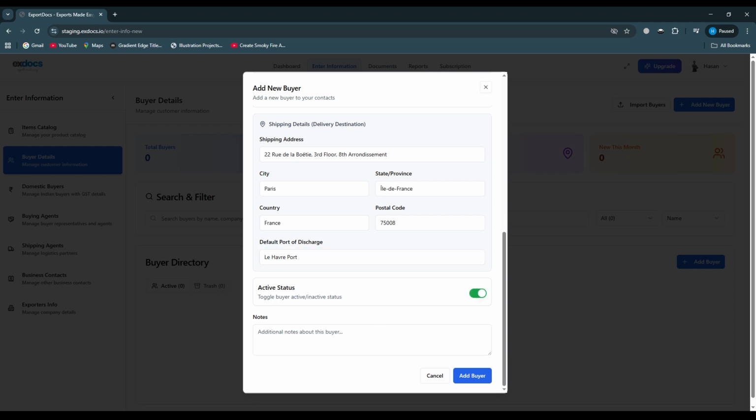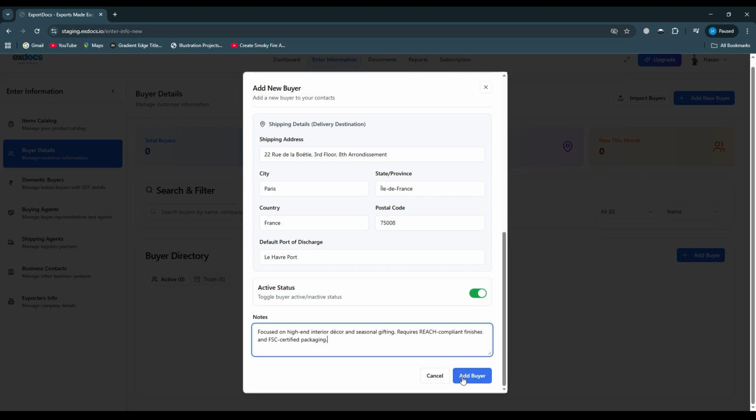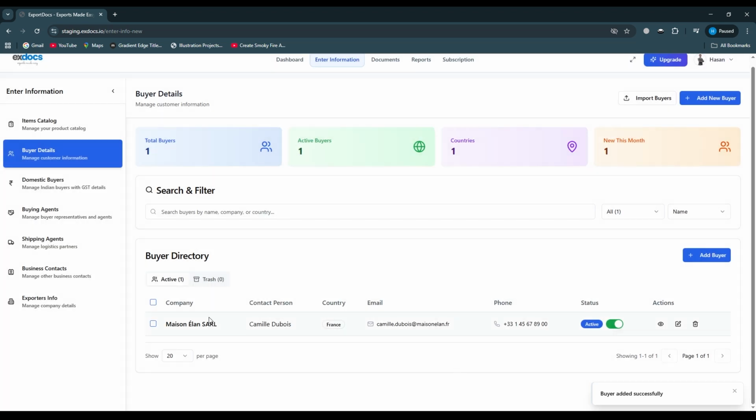Ensure the active status toggle is turned on. You can also add internal notes regarding specific packaging or documentation requirements for this client. Once all details are in place, click Add Buyer. The system validates the data and instantly creates the profile. Your new buyer now appears in the buyer directory.